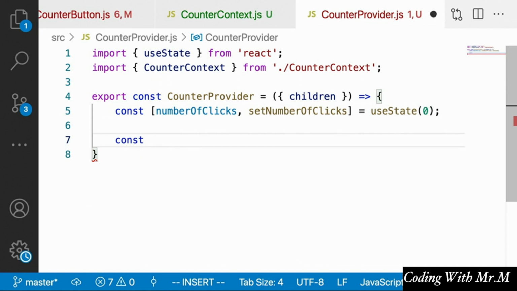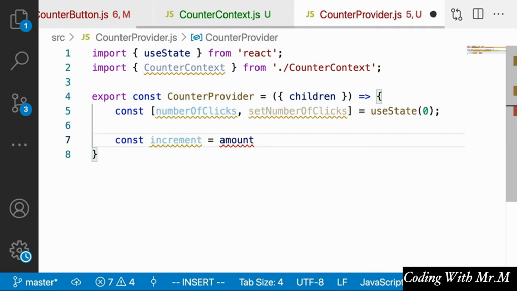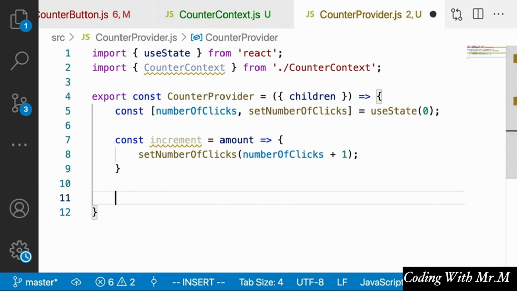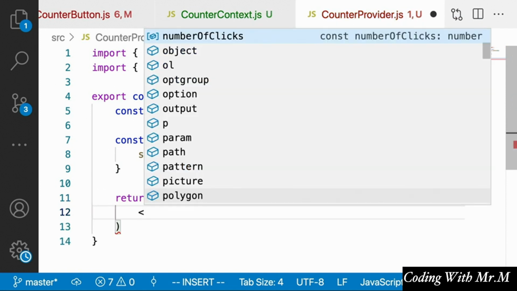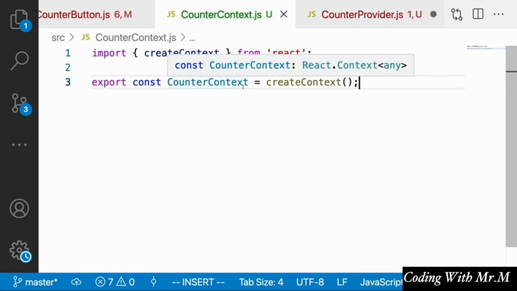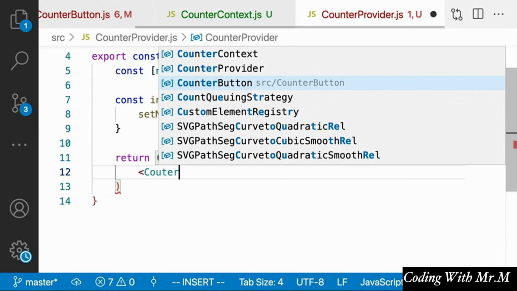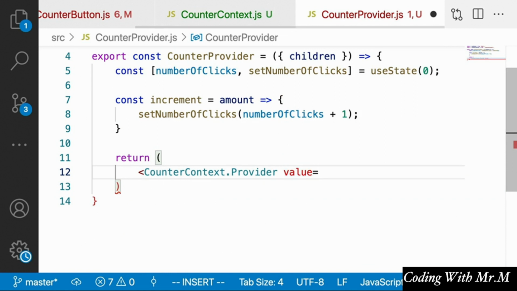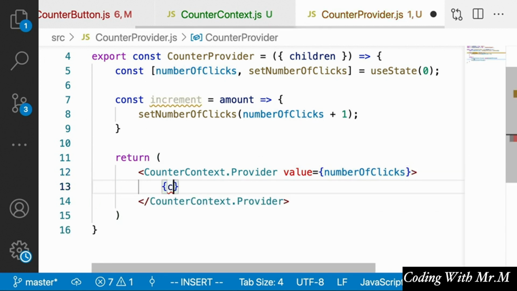So let's also define a function for incrementing this number of clicks. We'll say const increment equals amount. And inside here, we'll say setNumberOfClicks to numberOfClicks plus 1. And then what we're going to do is just say return, and we're going to return the CounterContext's provider. So the context that we created inside of here automatically has its own provider component that we can access. So here's what that means. We're going to say CounterContext.Provider, and we pass the value to this provider, which is just going to be our numberOfClicks. Okay, and then we display all of the children inside of it.